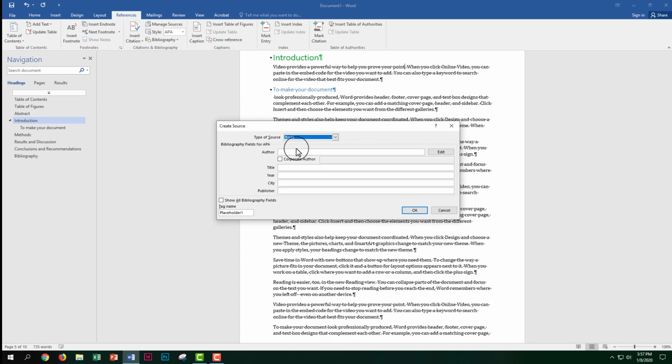So for this source, we'll leave it as book, and underneath author, type TECM Tech Lab. In the title, type IMRad report. In the year field, type 2020. In the city field, type Denton. And in the publisher field, type UNT. And then click OK.